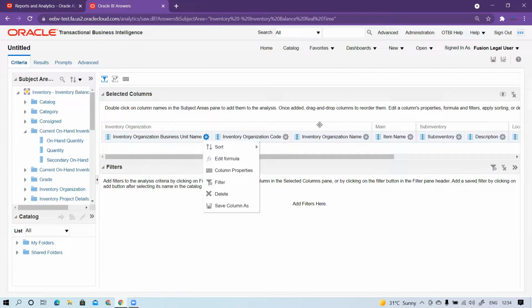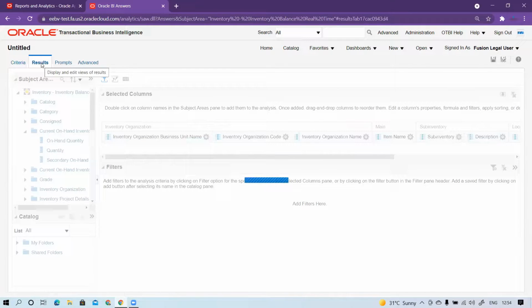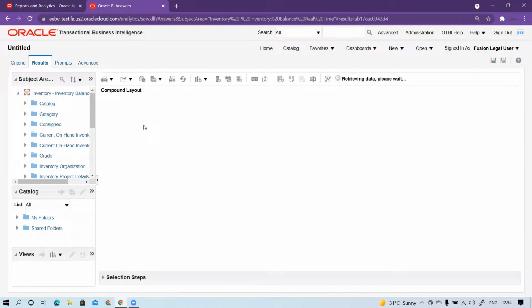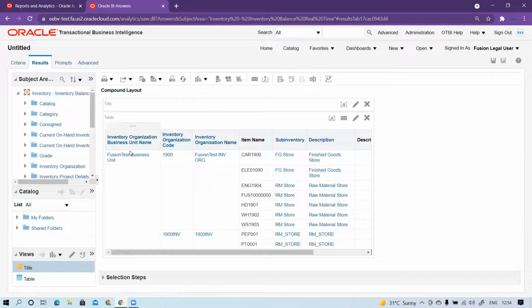Now after that, what I have to do, I have to go to the result. Once I click on the result, it automatically generates the output. You can see that it's retrieving the data. Please wait. So it is running. It is generating an automated query, and then it will generate for me a report. So you can see that it generated the reports. So based on the access, you can see all those data.